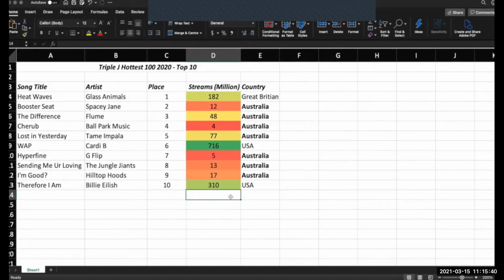Okay, and there's a few ways to do it, but I'm just going to teach you the easiest way, or what I think is the easiest way for now. But again, there are a lot of different ways to write your formulas, so I would highly recommend having a fiddle, having a go, and seeing what you prefer. So the first thing I want to do is see how many million streams there are altogether, okay?